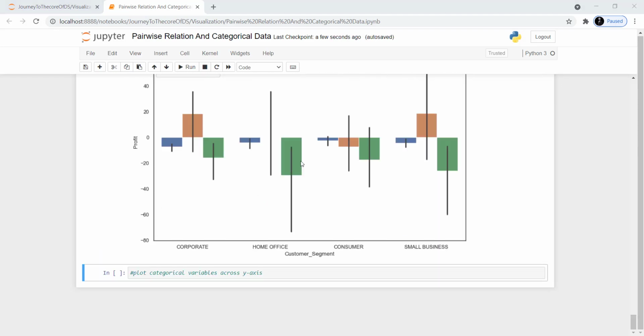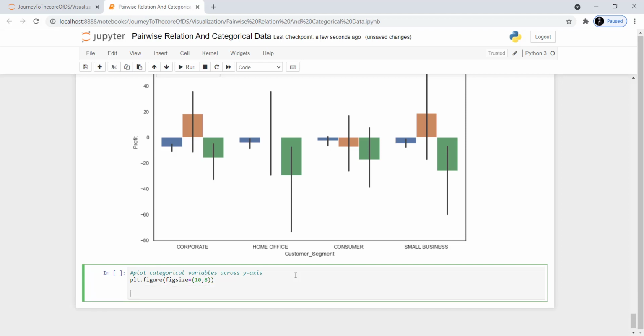Now let's say that we want to visualize a large number of categories. It is helpful to plot the categories across the y-axis instead of the x-axis. So let's now drill down into product subcategories. I'll say plt.figure and define a figsize of 10,8 this time. Then I'll say sns.barplot, and in the x-axis I'll define profit, and in the y-axis I will define the product subcategory. In data I'll provide this data frame, and in estimator I'll give np.median again.